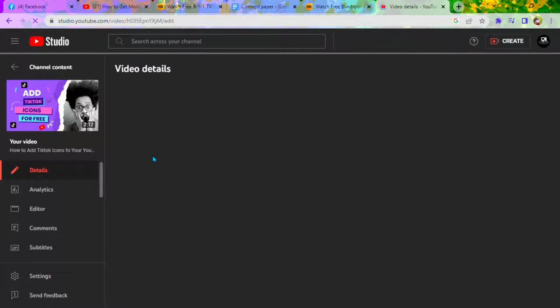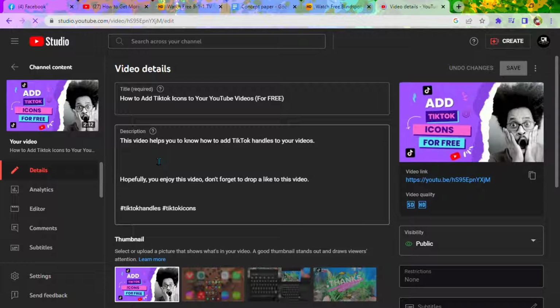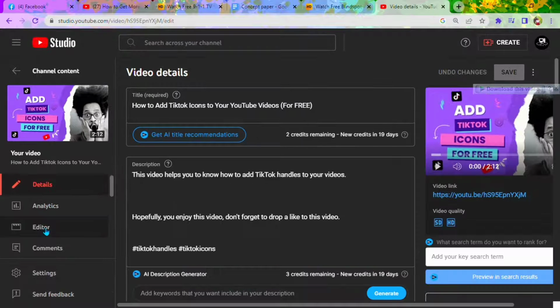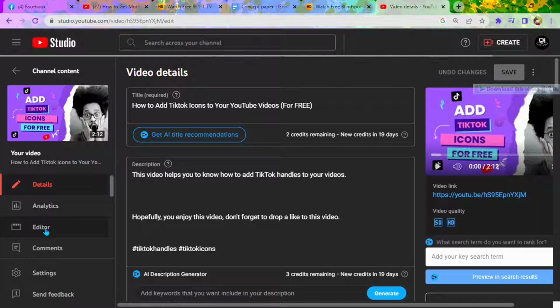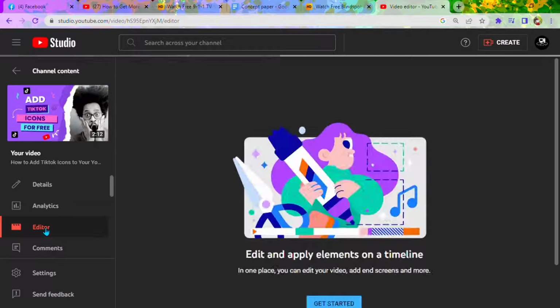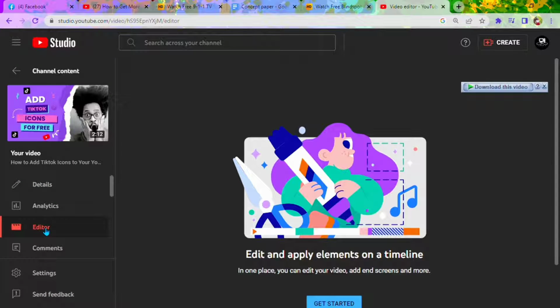So as it loads, we're going to go to the editor part. That is the third option. So you tap on the editor, and if you haven't used it, you go to get started.